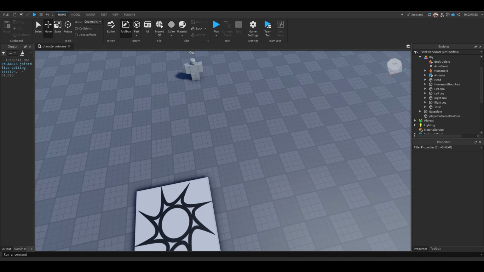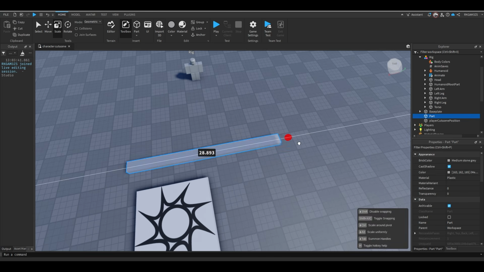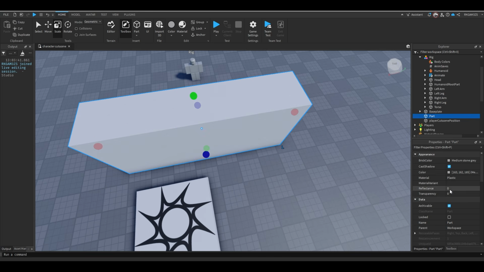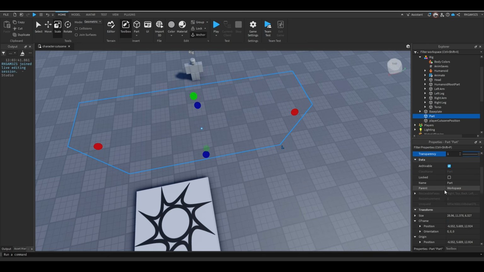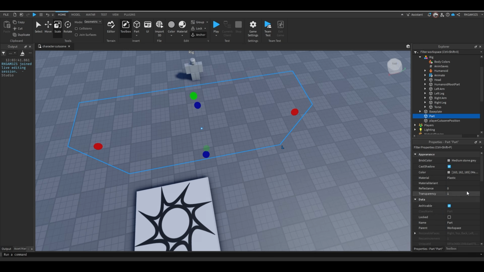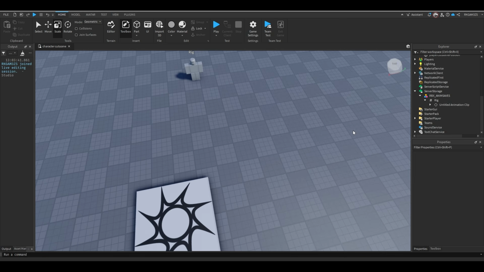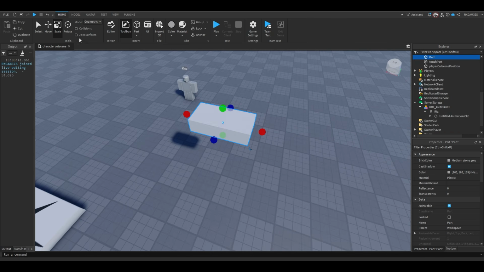Then insert a part into workspace. Make it about this size. I'll make it slightly transparent. Actually, I'm going to make it 100% transparent. I'm going to anchor it, turn off can collide, and I'm going to name this touch part. Now all we have to do is add a few cameras and then program our cutscene.